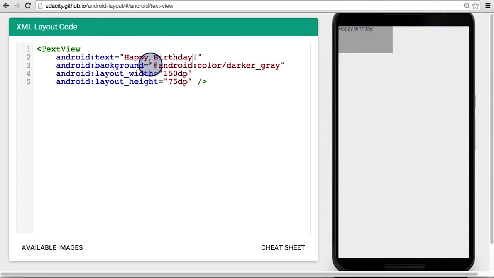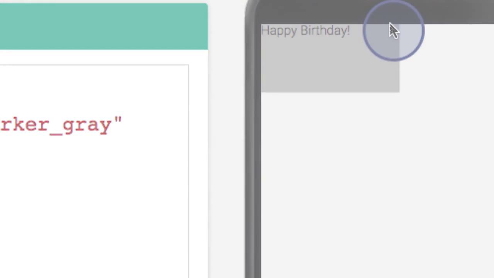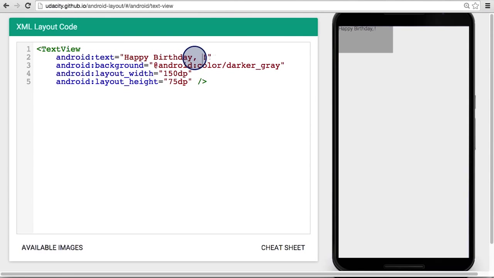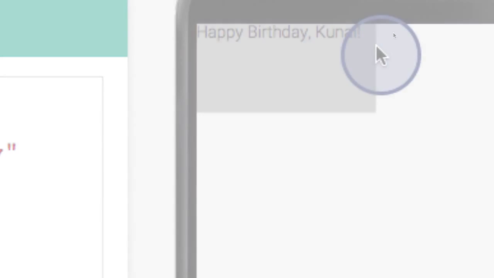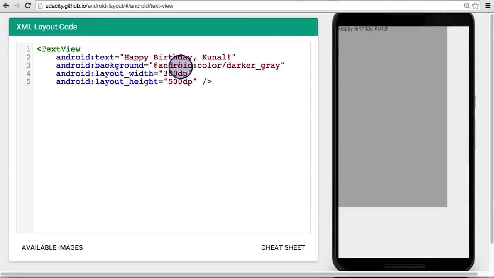For this code, the text says happy birthday, so when I look at the device, it says happy birthday. Now let's try to change the text to happy birthday, Kunal. And then when I zoom in on the device preview, you see that it says happy birthday, Kunal. Now what happens if I try to change the width and the height? I'll pick some arbitrary values like 300 dp for the width and 500 dp for the height. And now in the preview pane, you see that the text view is a lot bigger. The text, however, is still the same size in the top left corner.